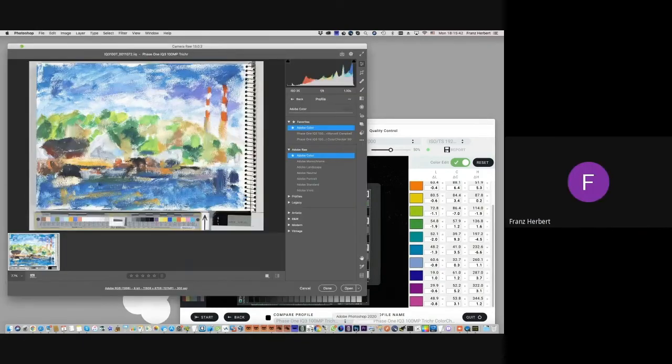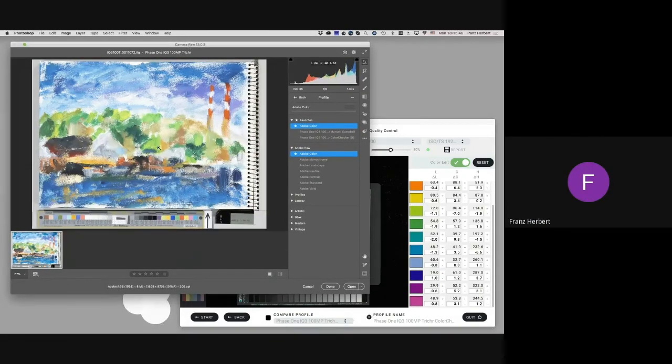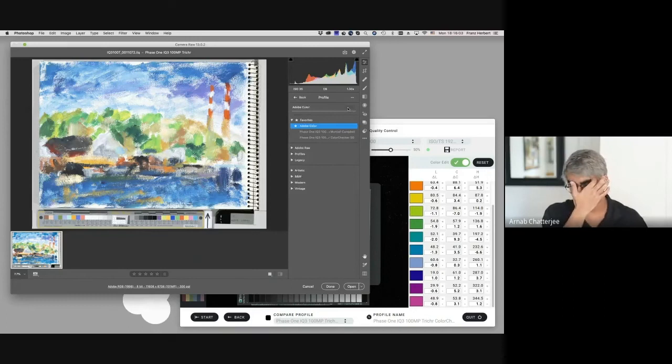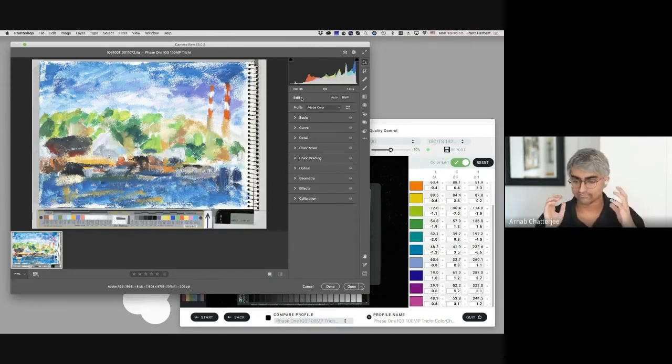Okay, so here I loaded a painting of Christopher into Photoshop, and it comes up with Camera Raw. This is the default, Adobe Color. When we're talking about the default profile, this is whatever Adobe or Phase One has done to take an image that came in from the camera and make it look nice and punchy and colorful and pleasing to the eye, right?